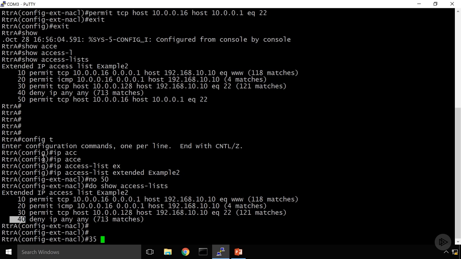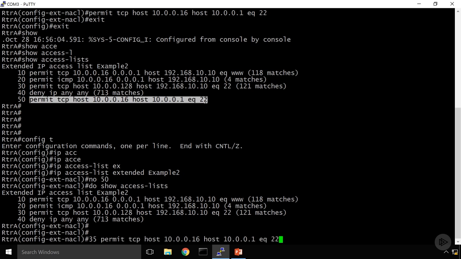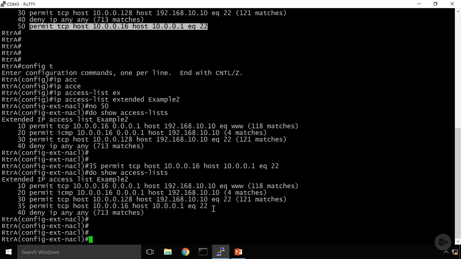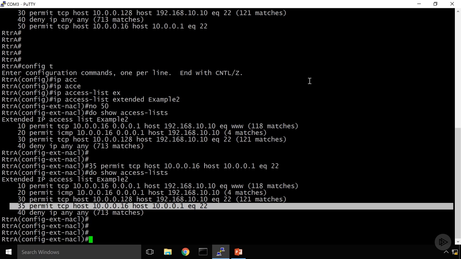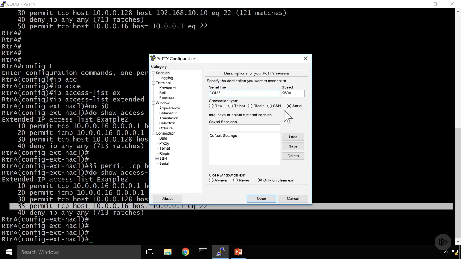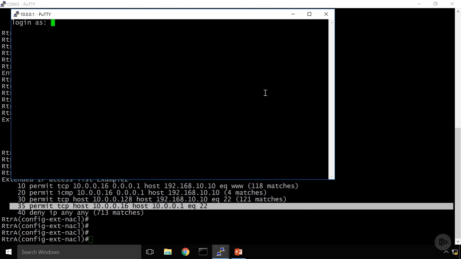So now all I have to do is copy the same rule that I made here and paste it. And we hit enter. And now when I do show access-lists, we'll see that line 35 here is going to allow my workstation to now SSH to the router. So now if I open up another PuTTY session, choose SSH to 10.0.0.1, now it's giving me a login prompt where I can actually log in.